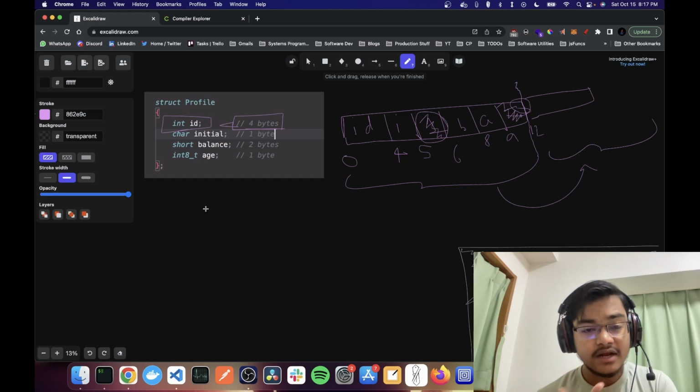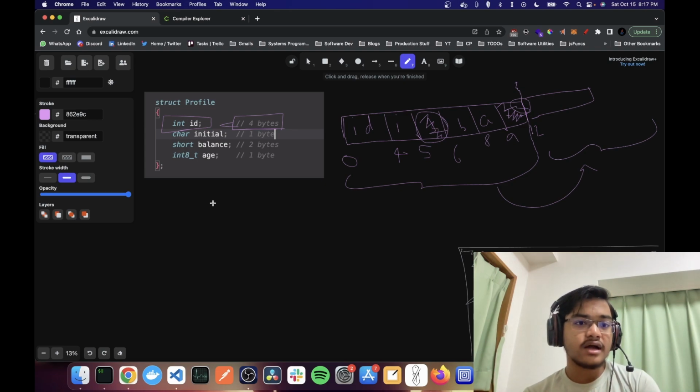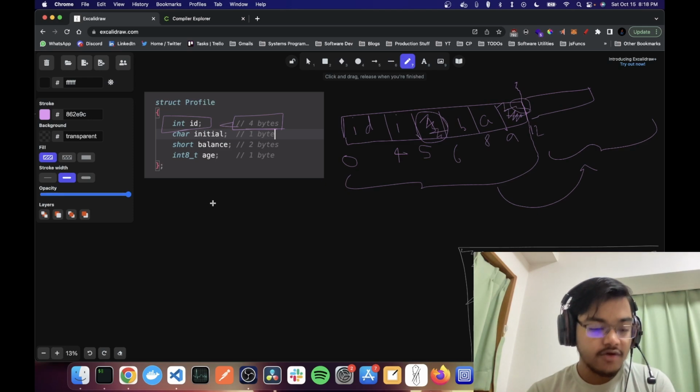Now I'm going to give this to you as homework. What do you think is the alignment condition for a struct that has a size bigger than 64 bytes, because it won't fit in a cache line? Actually, let me give you the answer, but you can try.